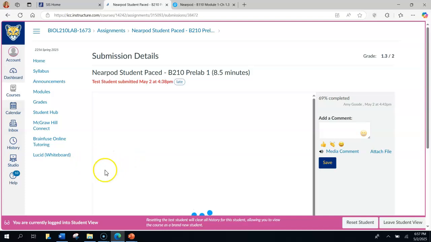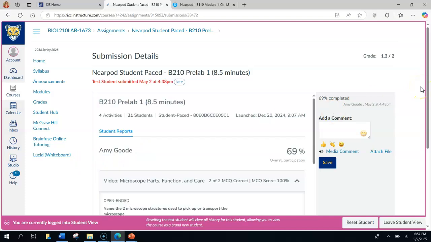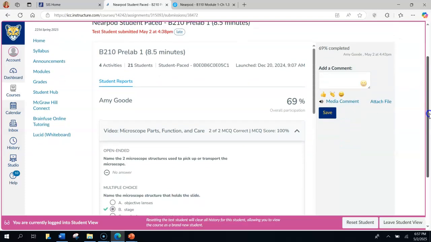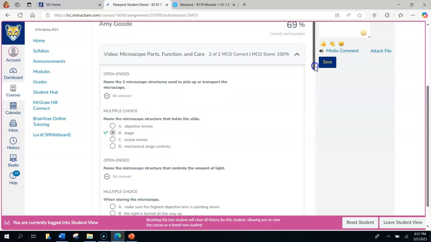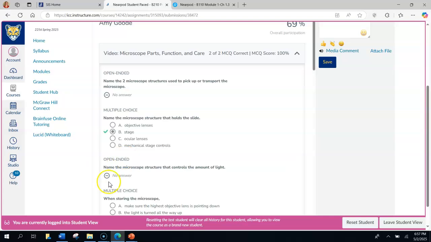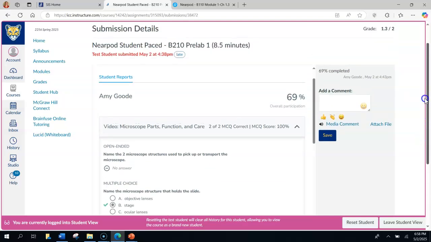And it will take just a few minutes to load what's called a report. This is exactly what I see. So if you start to scroll down, it says 69% overall participation. Well, you've got to get to 100, so it's not done. So here's where you can see what you didn't do. So I didn't do this first question. I didn't do the third question. So you can go back in before that due date and you can finish it. If you don't do that, then you're going to get this comment from me that says it's only 69% completed.